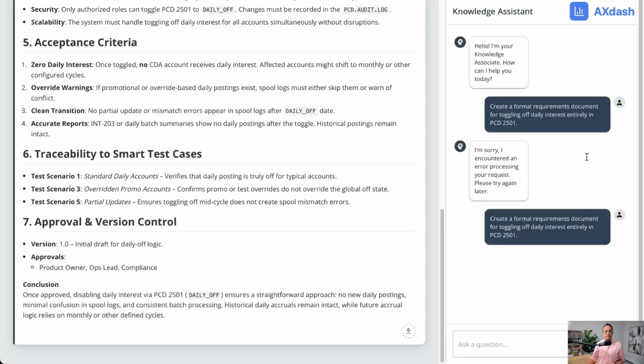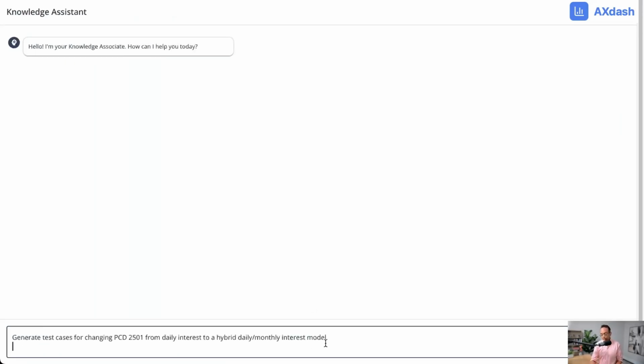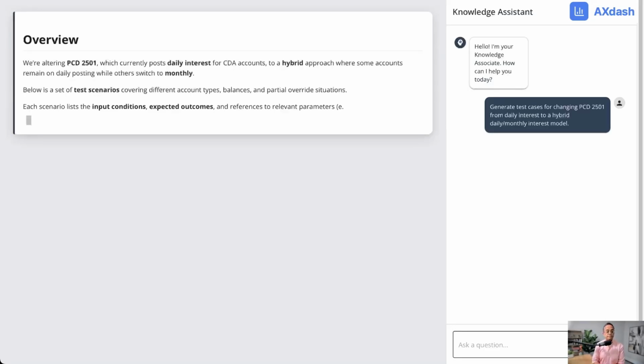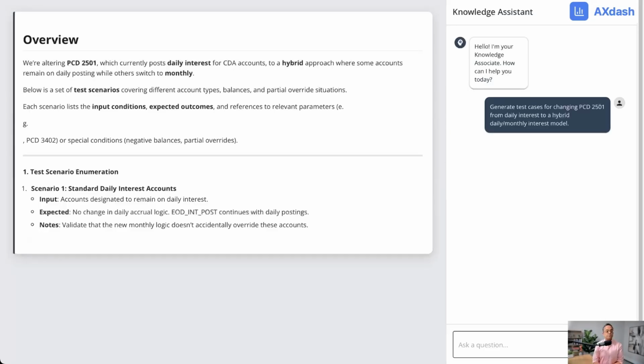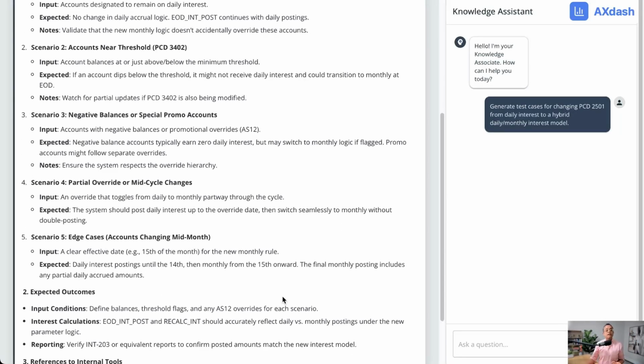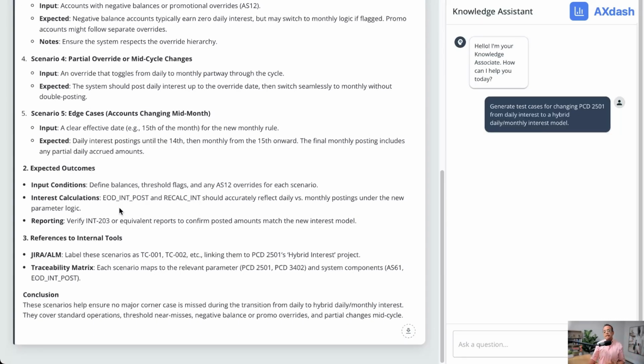The other kinds of things we can now ask it is, okay, let's say that I do make those changes. If I do make those changes, what are likely the test cases that I need to put together? And here we have a whole detail around what are the test cases, what are the scenarios, what are the expected outcomes.